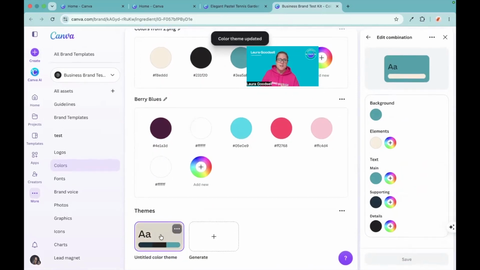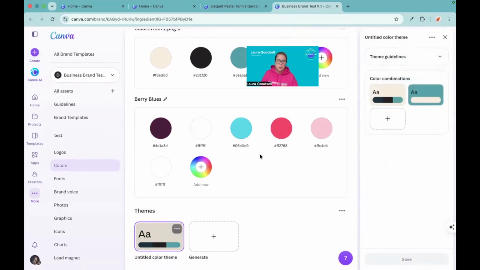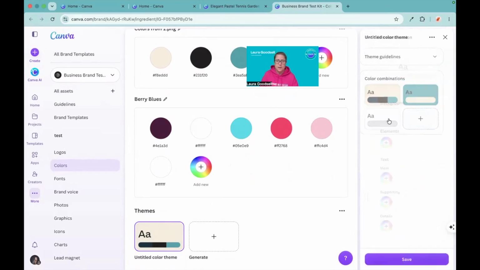it has created, go back, 2 color combinations within one theme. And I can do that as many times as I want. So I can create another one if I want to, and another one. So if there are different combinations that you want to have, you can create different color combination cards within one theme. Now I will show you why.